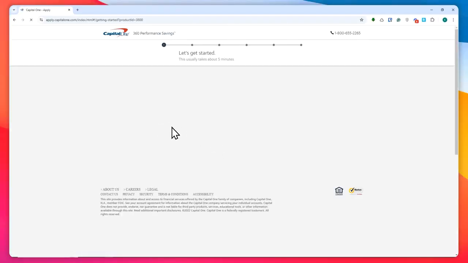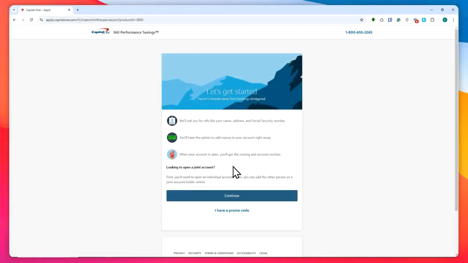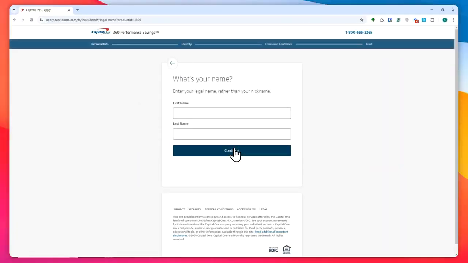And then from here, we will be prompted, and it will ask if you already have a Capital One login. If you already have an account, click on yes. If not, then no. In my case, I'll go for no. Then we will be prompted to click on continue in order to proceed. Or if you have a promo code, you can also enter that right here. In my case, I'll just go with continue.